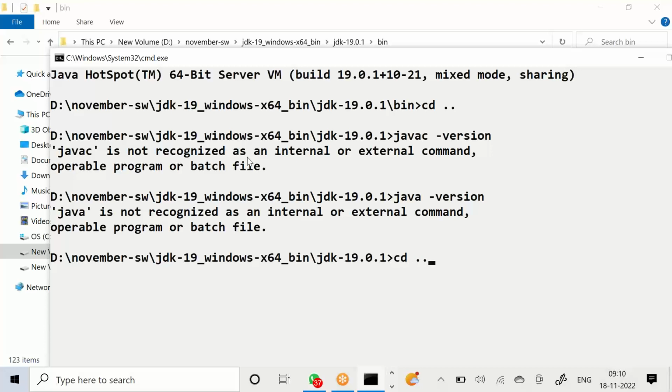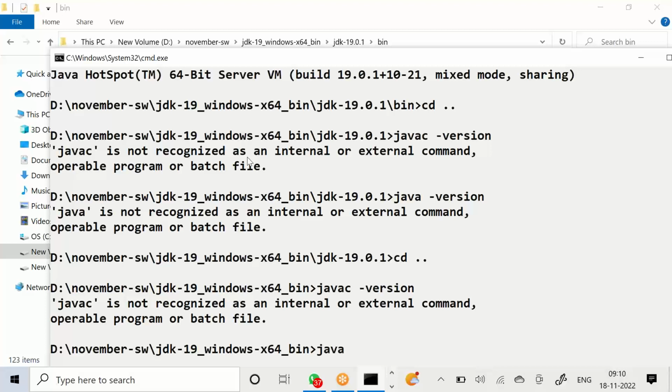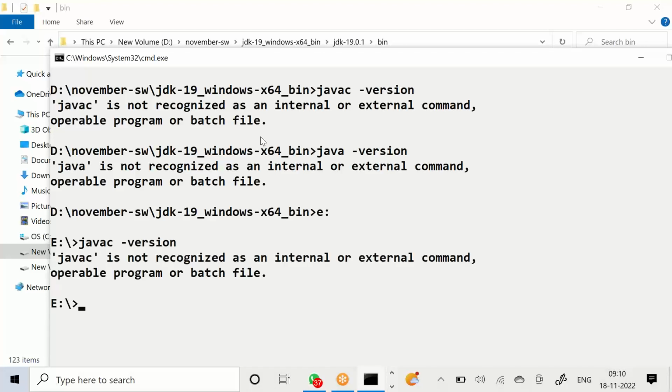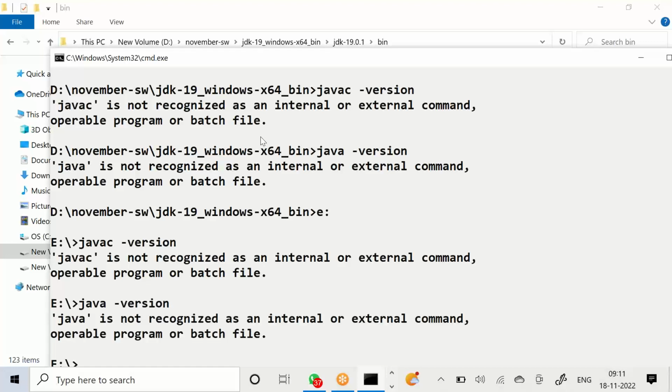CD space dot dot, I'm going to one more parent. From here also, we cannot trigger Java C command or Java command by default. Let me go to the E drive. E colon represents E drive, C colon represents C drive, F colon represents F drive. I'm going to the E drive. From the E drive, you cannot run Java C command or Java command. Running Java C command and Java command is not possible from outside the bin folder.